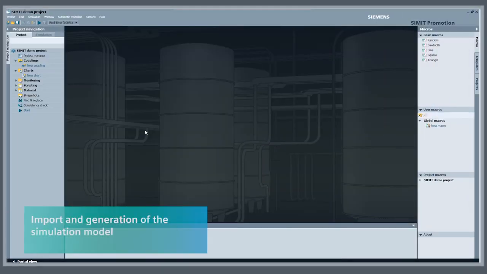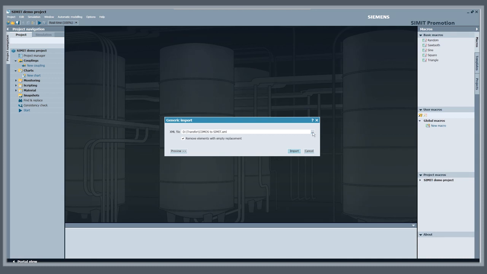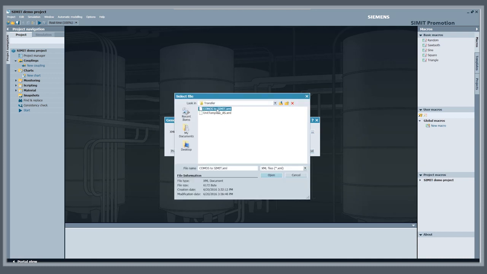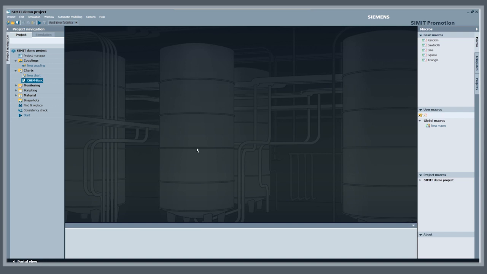The XML can be read into SIMIT via the so-called generic import, and the simulation model can be automatically generated. With SIMIT, all relevant automation functions can be simulated and tested long before the plant is put into real operation. This leads to a quick, effective, safe and problem-free ramp-up of the plant.